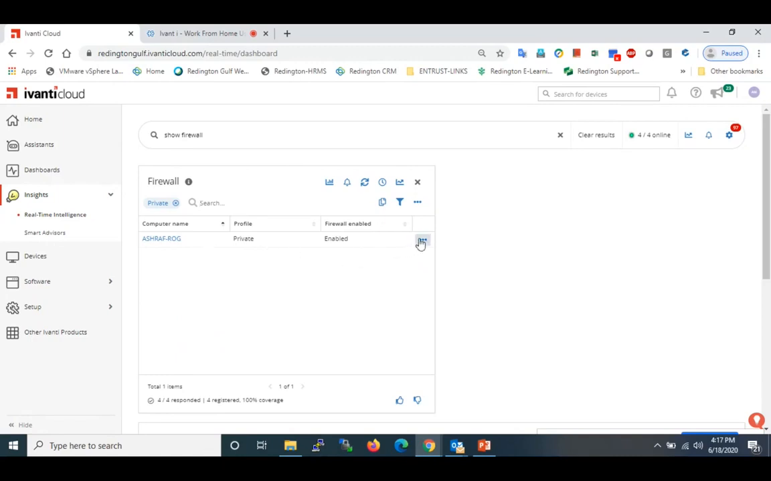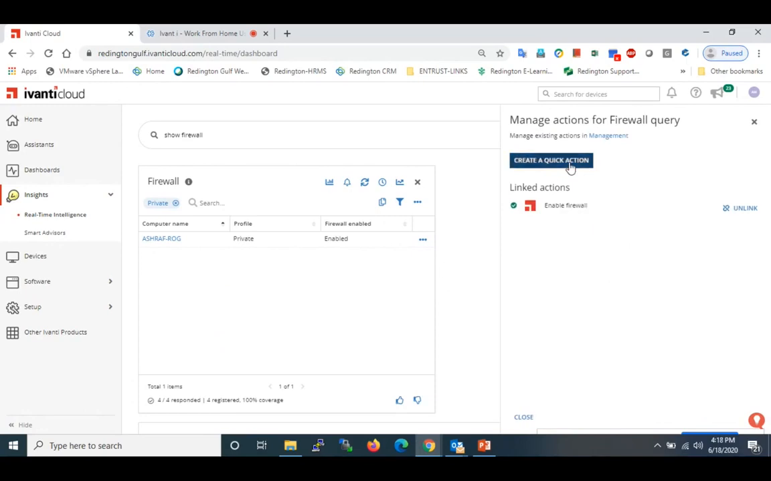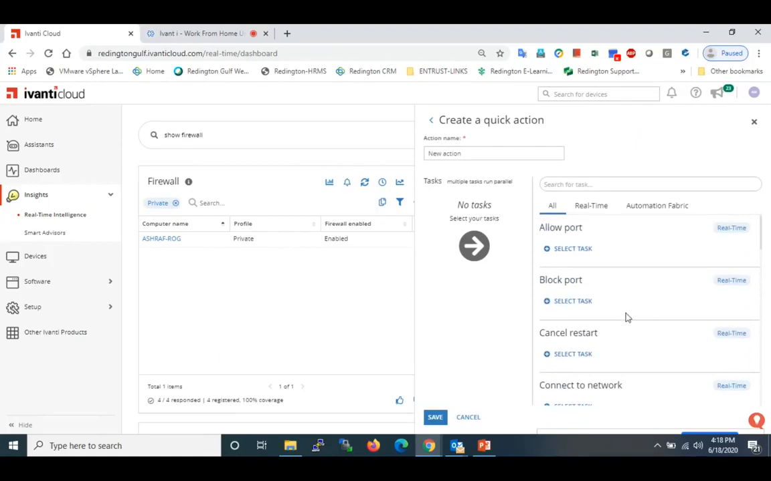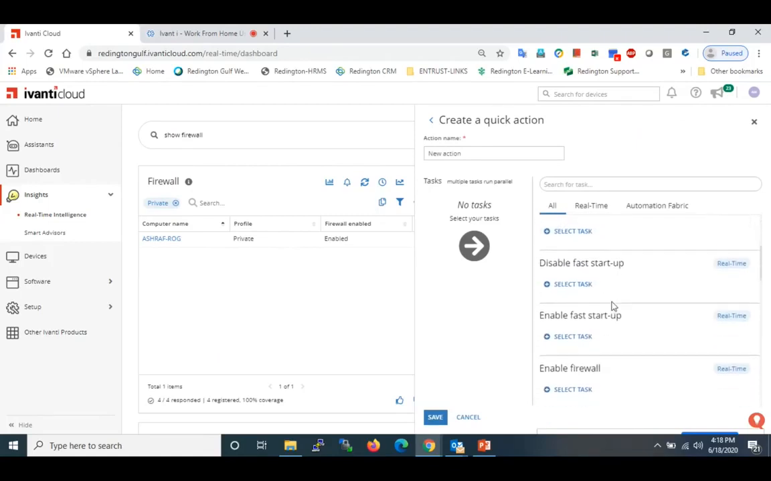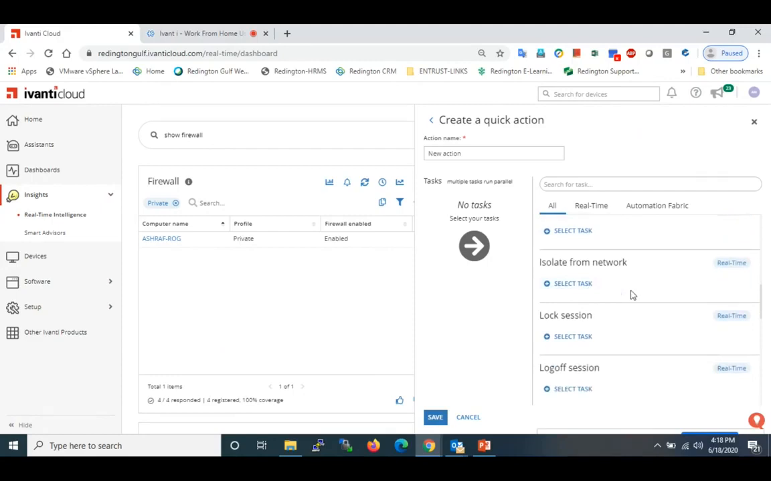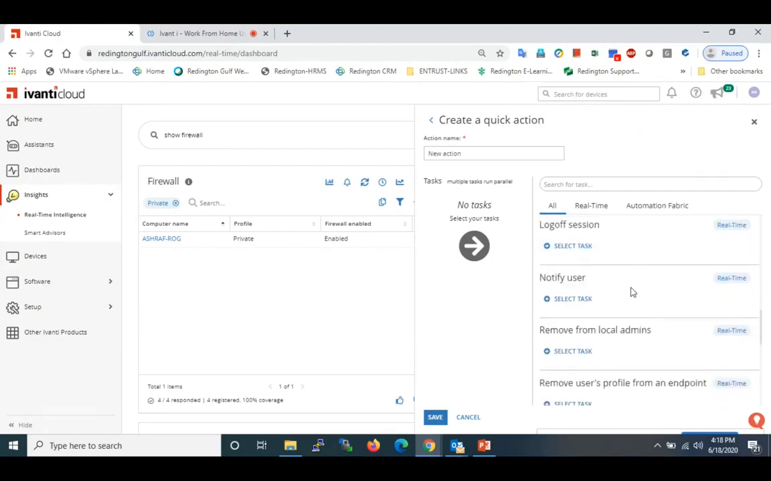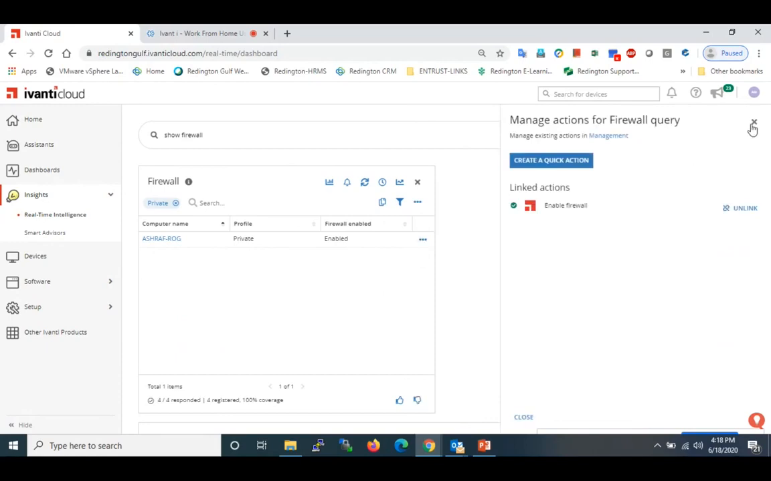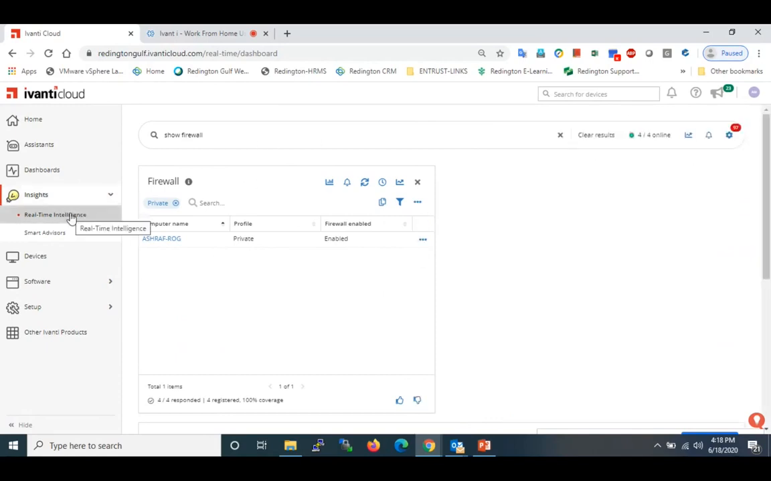Once I click over here, I should be able to take multiple actions against it. Currently I have only one action set up, which is enable firewall, which has already been enabled. I can also add my own actions. I can create quick actions, and I can say, okay, I want to disable the firewalls, I want to disable certain processes, I want to allow certain ports, I want to block certain ports, I want to connect or disable certain networks, I want to execute a certain PowerShell script, I want to isolate this specific machine. So I can add this task, and next time when I click here on the 3 dots, I should be able to see all those actions here. So that's what show firewalls looks like from the real-time intelligence perspective.